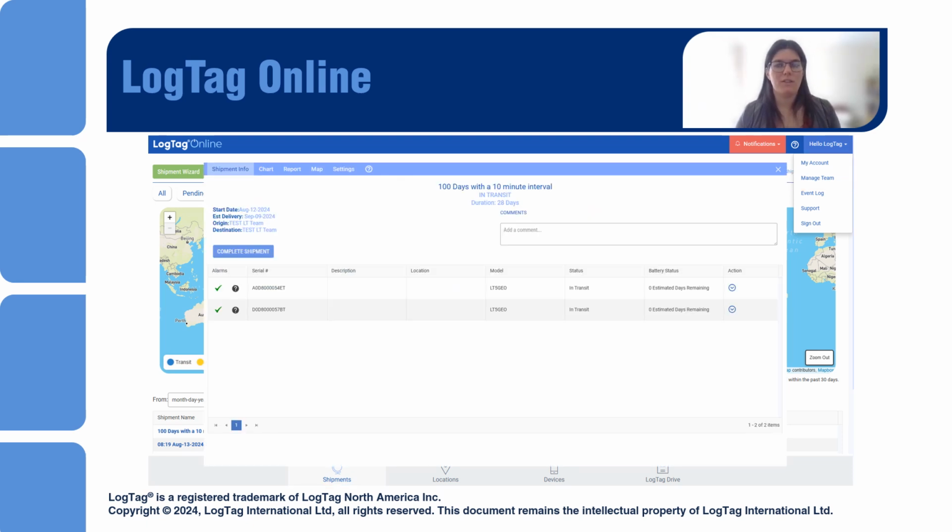One of the many benefits of LogTag Online is you can receive all of your data and close the shipment with no need to locate the logger. Once you've received all of the data from the LT5GEO, simply select the shipment from the shipment dashboard to see the ship info pop up that you can see on screen now. When you are sure that you have all of the data that you require, simply click on Complete Shipment.